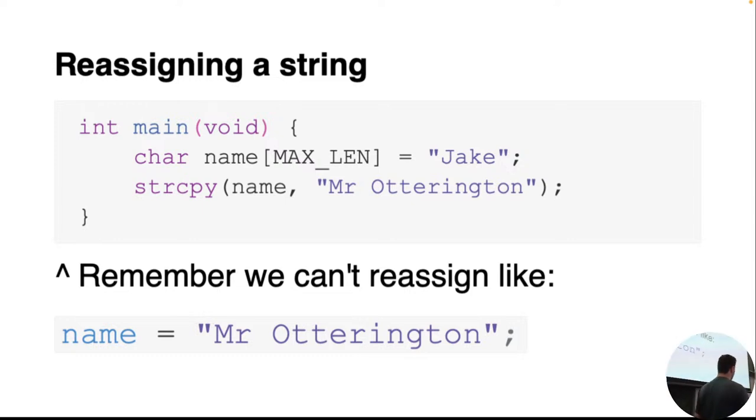Okay, here's what I was just talking about. Something that's pretty annoying about strings in C is that you can't simply override or copy a string variable. So in this example, if I've got the initial name being Jake and I want to rename it, I don't remember why it was called Mr. Otterington, there was probably some reference last time. We can't just say name equals some other string literal. So we have to use string copy. So we can't do what's on the bottom of that slide.